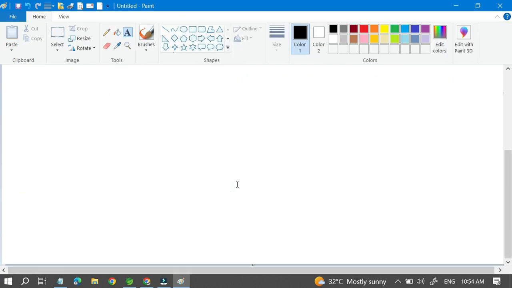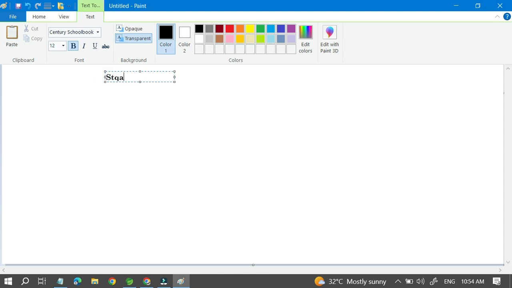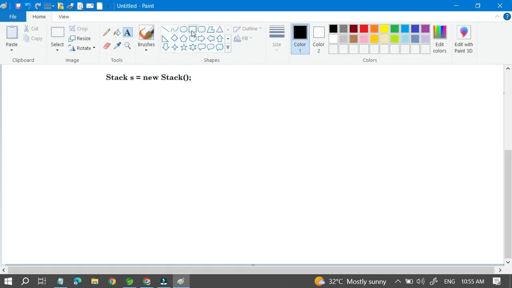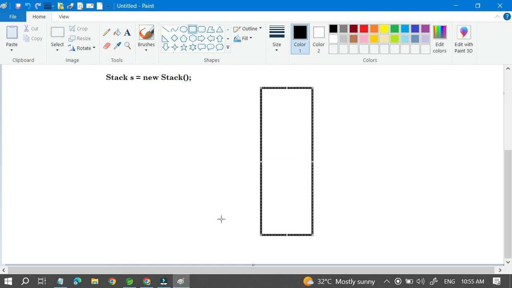Okay, if I explain the stack, you can see here, for example, we have created one stack object, stack is equal to new Stack. So we have created one object of the stack. So what will happen is, let me create one stack. Basically this is the stack, it looks like that.